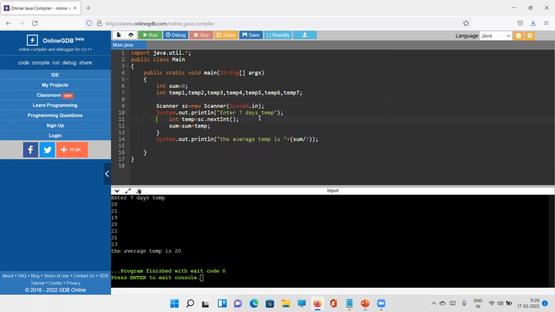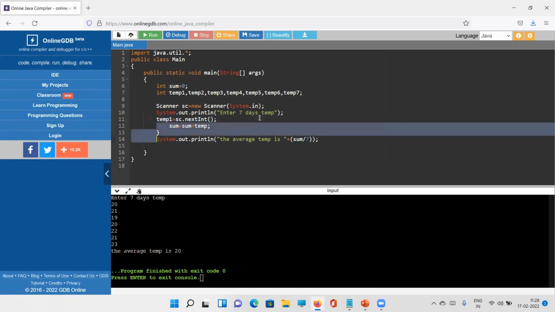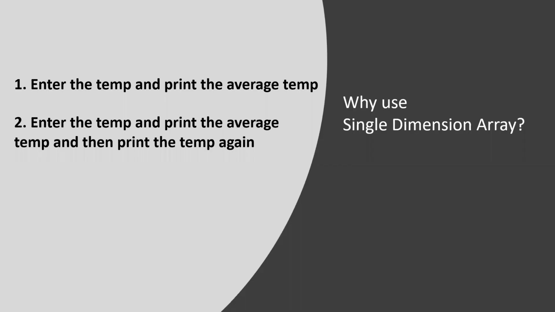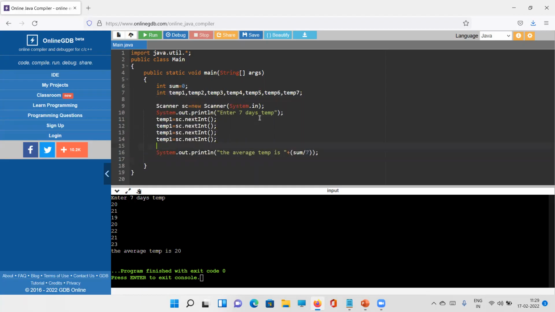What I generally do for my students, I just give this as a task and they spend some time overthinking and they come up with some solution. So this is the major solution I have seen from them. They always go for this approach. For question number 2, enter the temperatures, print the average and print the temperatures back. If I request that question, they come up with this type of solution.